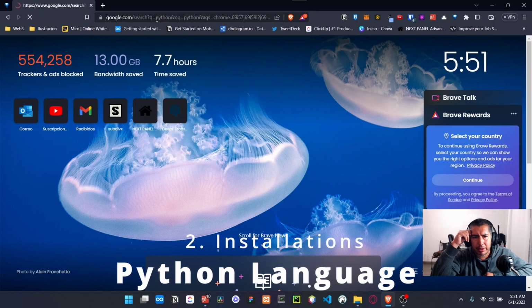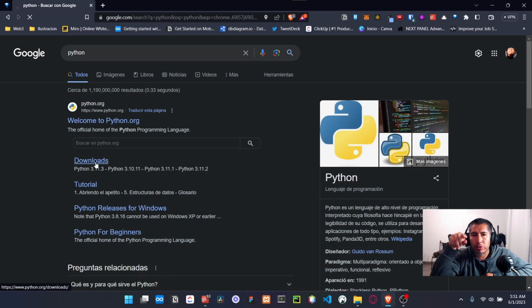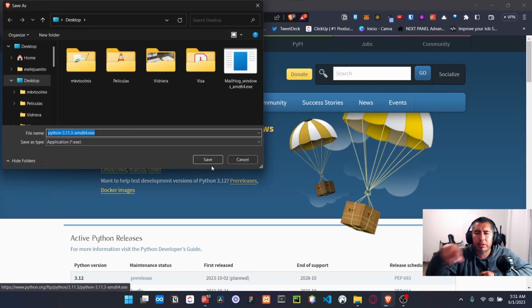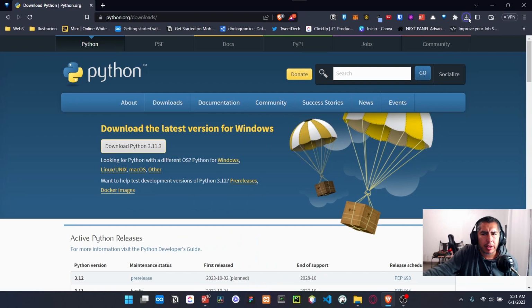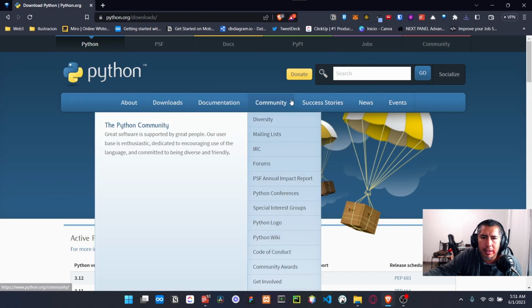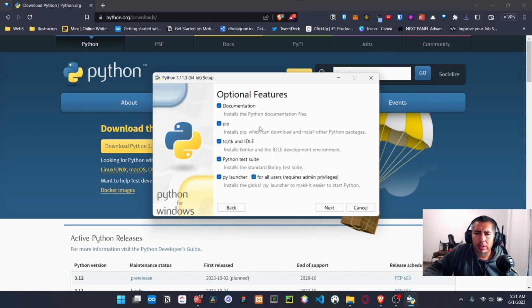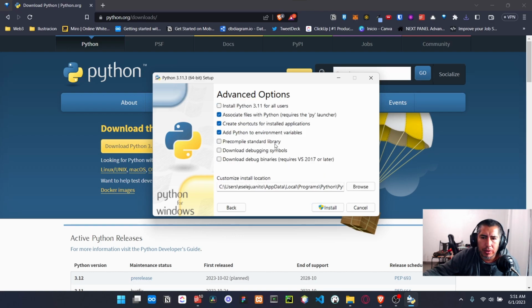it in your local environment. First of all, we need to install the Python language. We need to go and search Python, and click on download Python. And then we only click on the exe file. We need to add python.exe to PATH. Then we click on the next button, and that's all. We only need to click on install to finish this step.